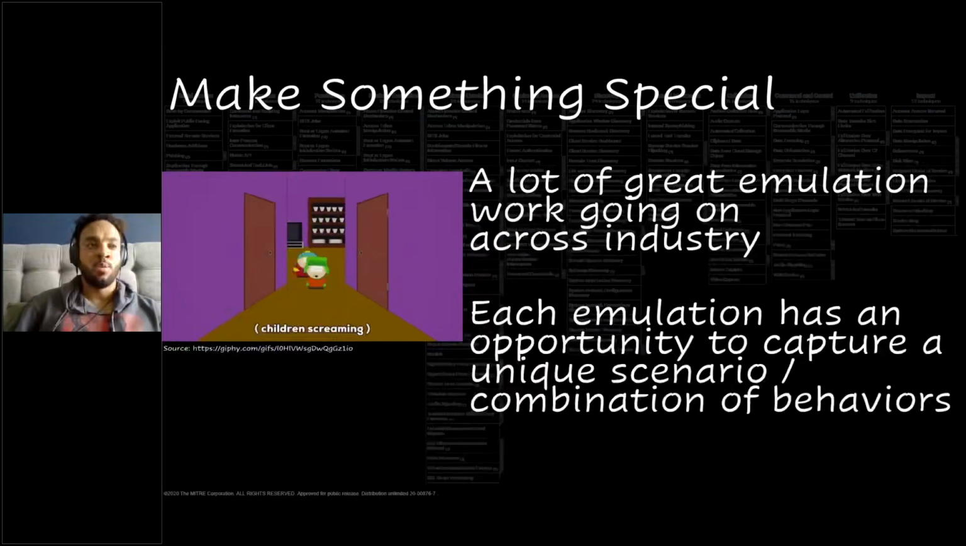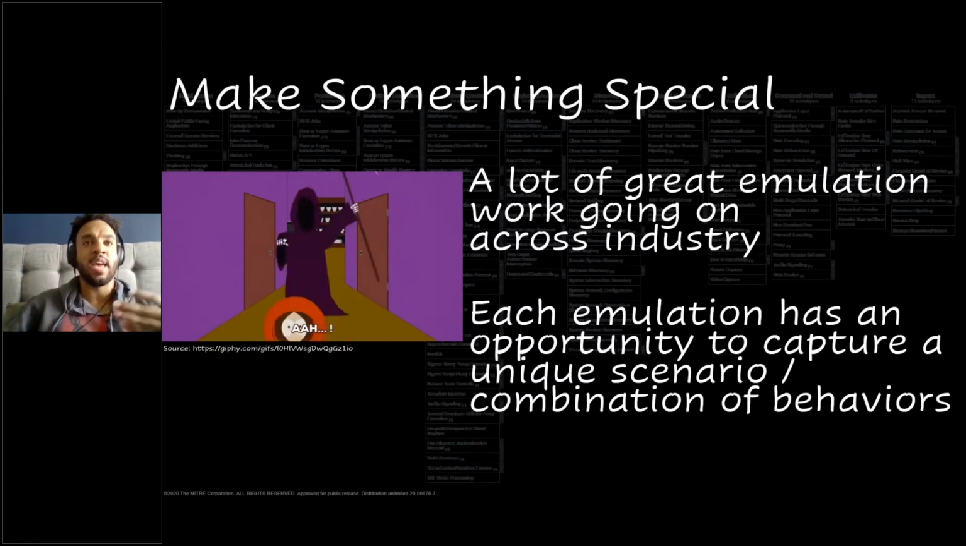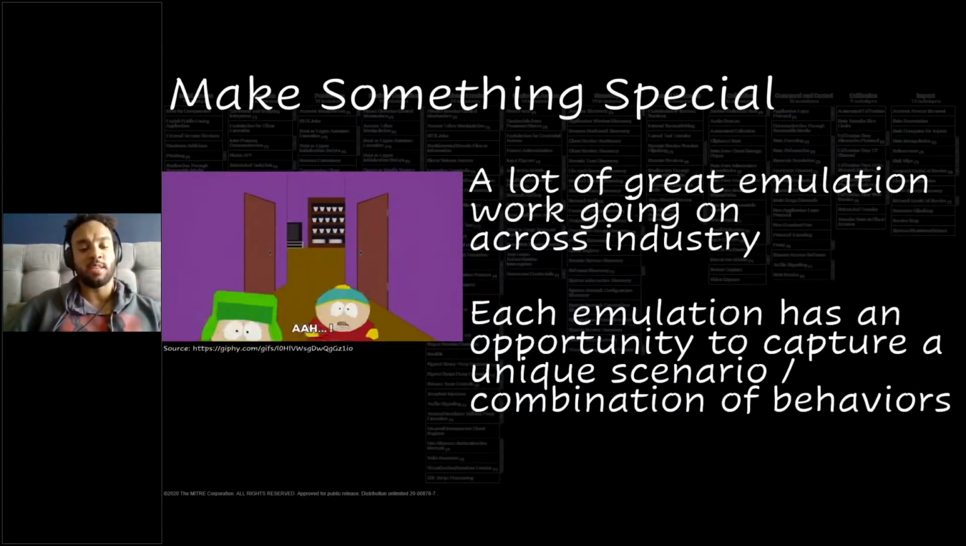And in the case of adversary emulation, every emulation plan is special in the sense that it has some unique combination of techniques or some unique scenario. It's applying some threat that will resonate with your customer. It's actually capturing that and applying it.